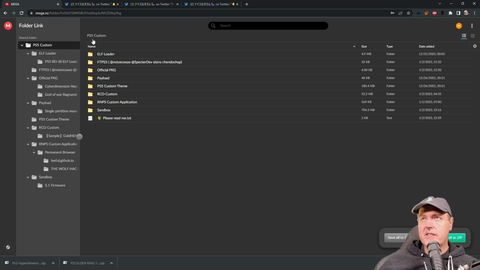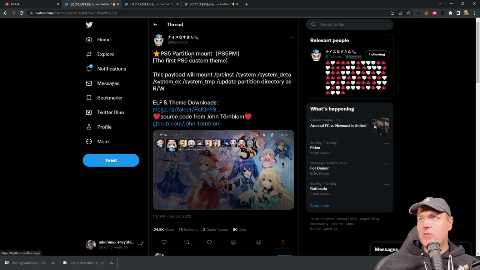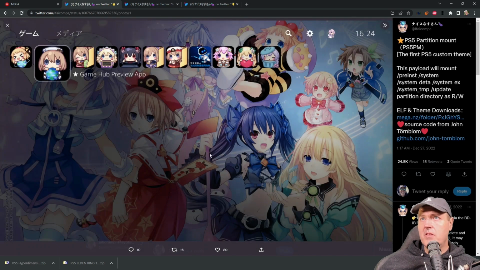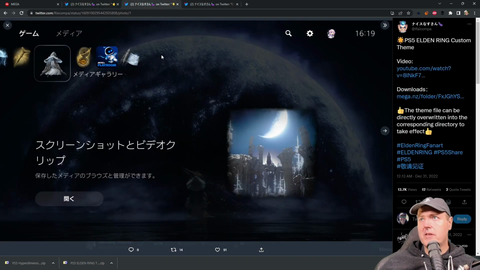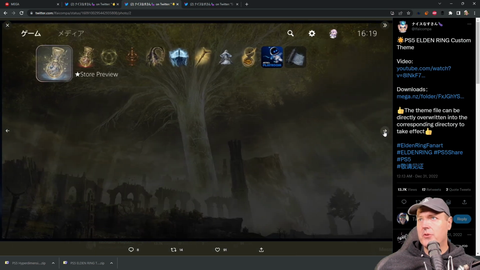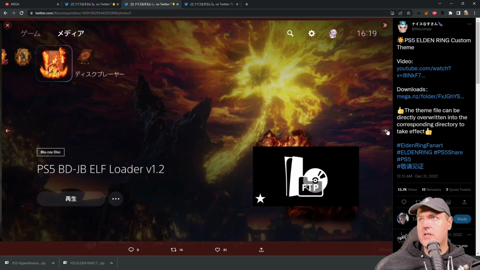Okay, so just to get us all on the same page here, they have released a PS5 partition mount, which allows you to mount partitions on the PlayStation 5 that previously were not mountable, meaning that we get read and write access. And they released a couple of different things, with one of them being this theme, as you can see right here. So not only did we get this theme, but we also got another Elden Ring theme, and we can scroll through a couple of the pictures here.